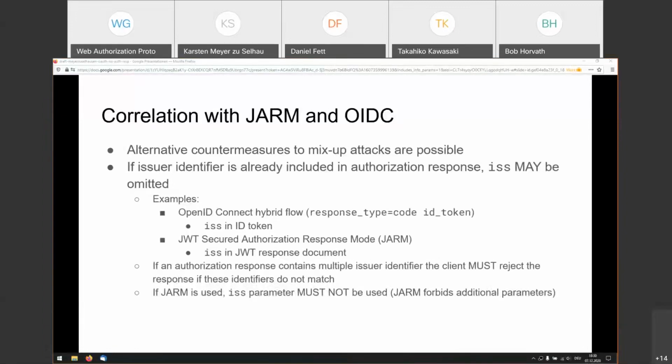If, however, there are multiple issuer identifiers, then the client must reject the response if these identifiers do not match. This is just a sanity check. And as you might know, if JARM is used, then the ISS parameter must not appear in the authorization response, but that is something mandated by JARM itself.